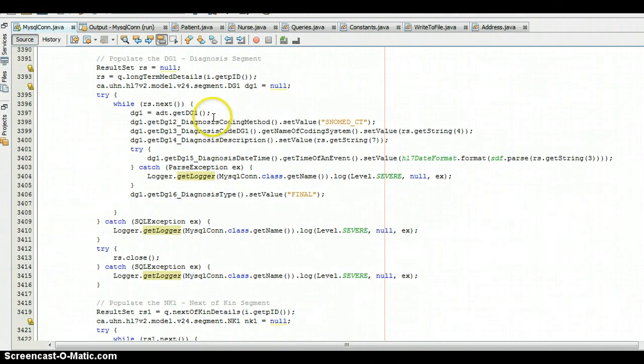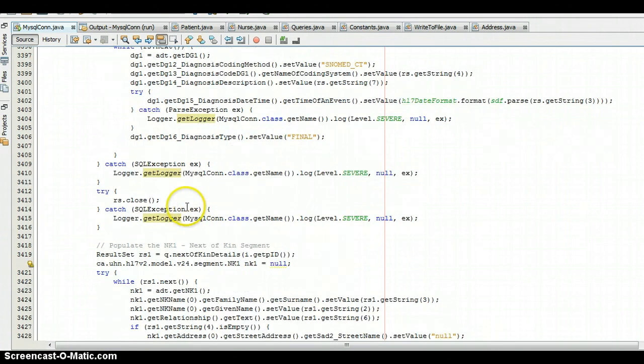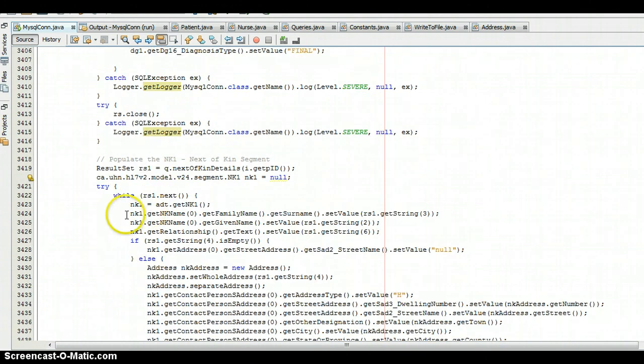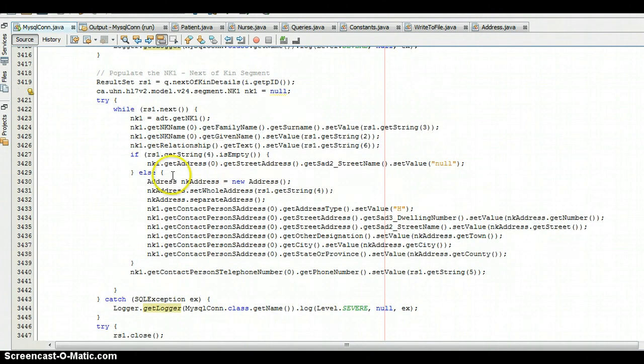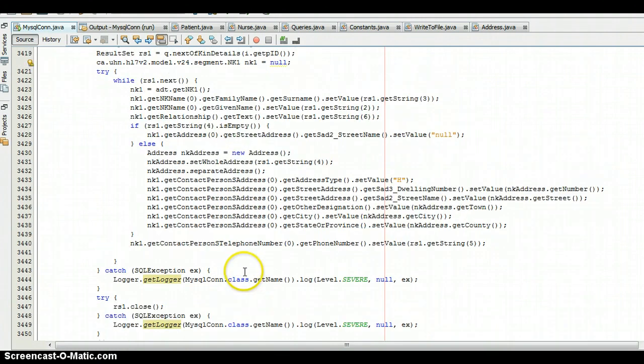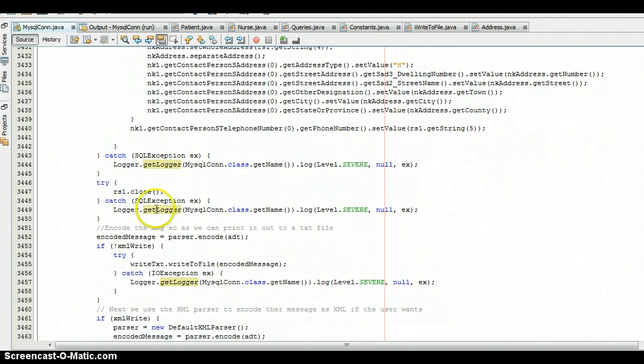Then I also get information on the diagnosis. I get that from the long-term medical illness details, DG1, and then I close it because I was having problems with information repeating. And then I have next of kin details as well, and again I use the address object to get the address information on the next of kin to the patient. And again I close it because I was having that problem.